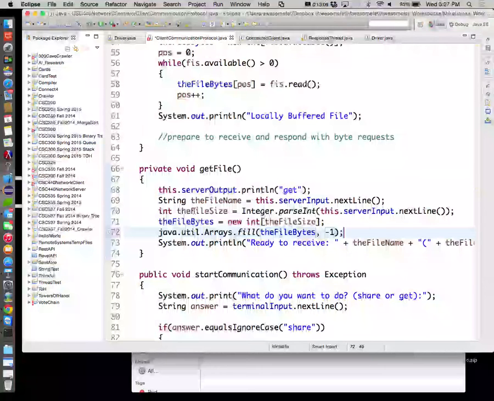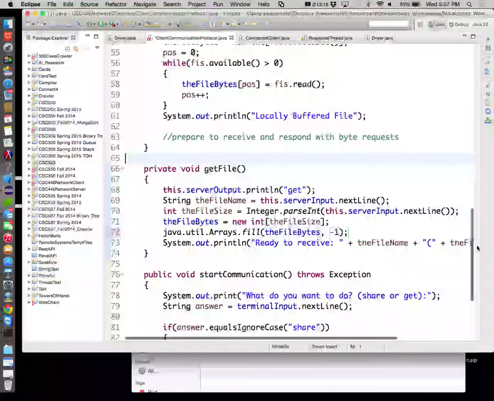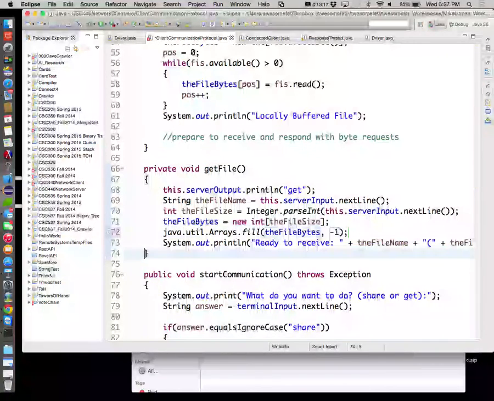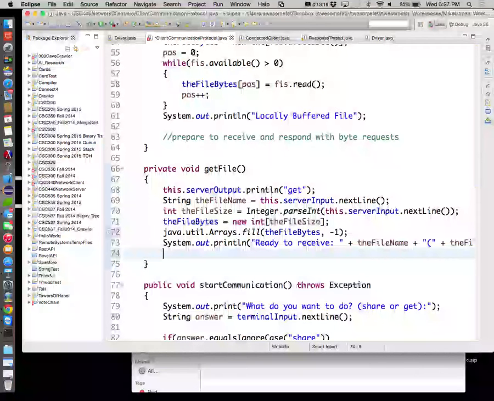Okay, so in any case, we went ahead and initialized our array. Now we're ready to receive these bytes. And we're going to have to figure out what this means. What does it mean to be ready to receive these bytes? Our goal is we want to fill up our array. But we need to fill up our array in such a way that we get each byte, not necessarily in order, but each byte, period, right?